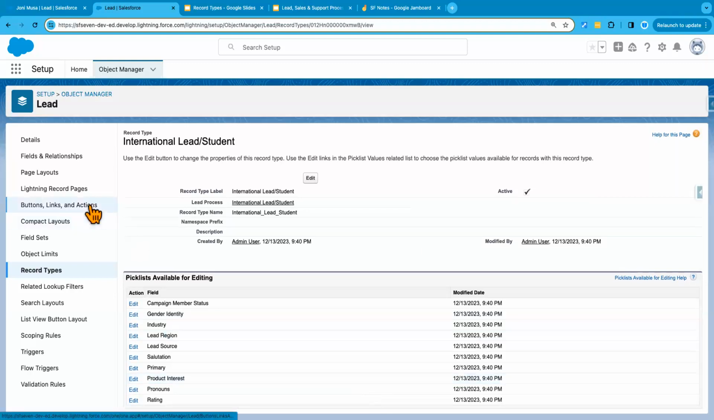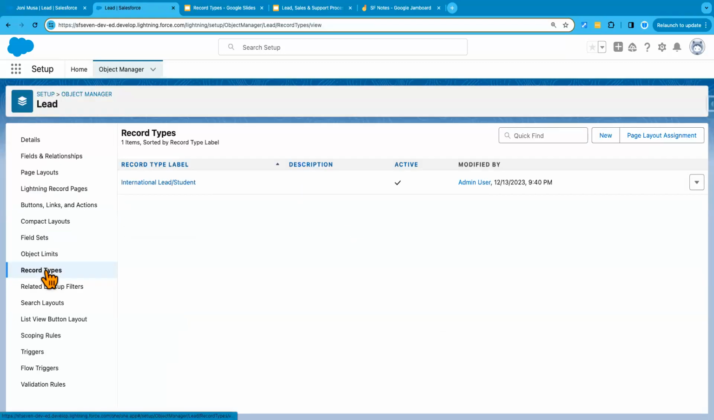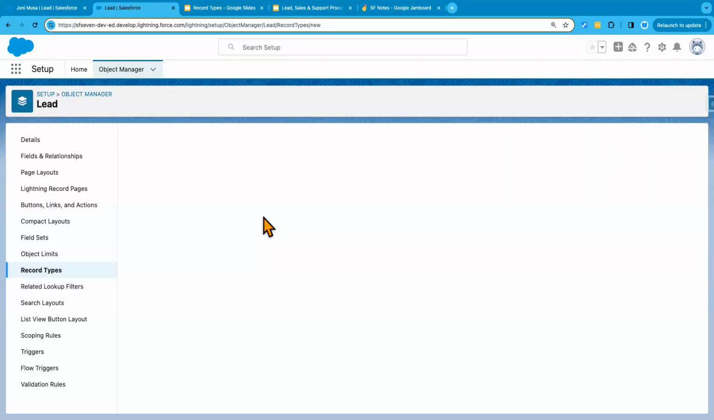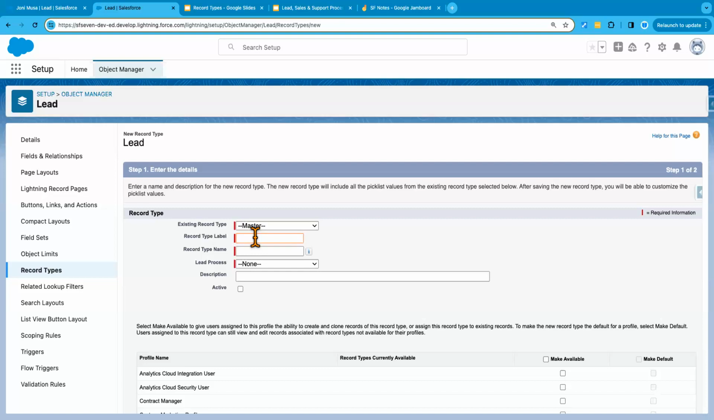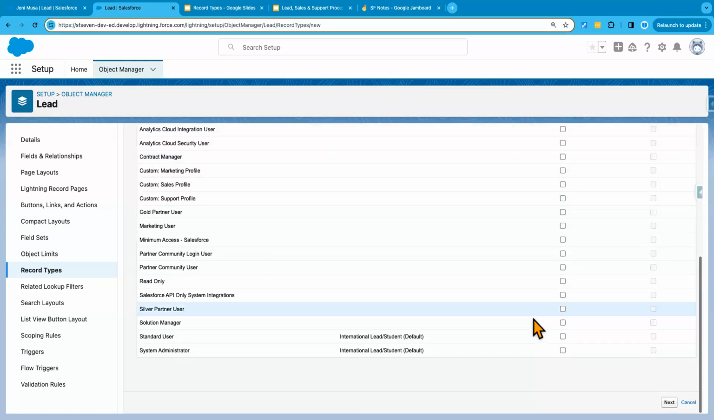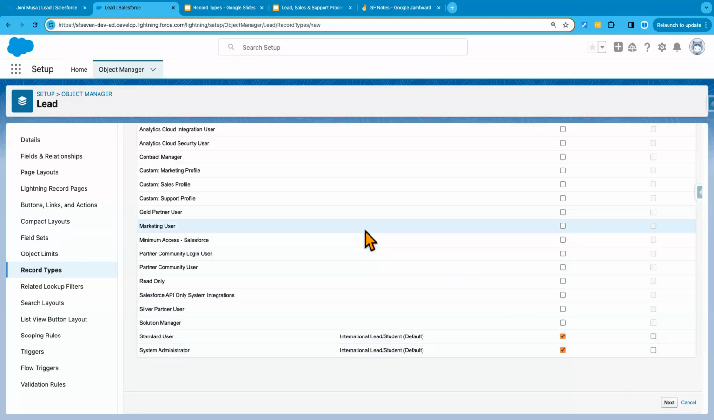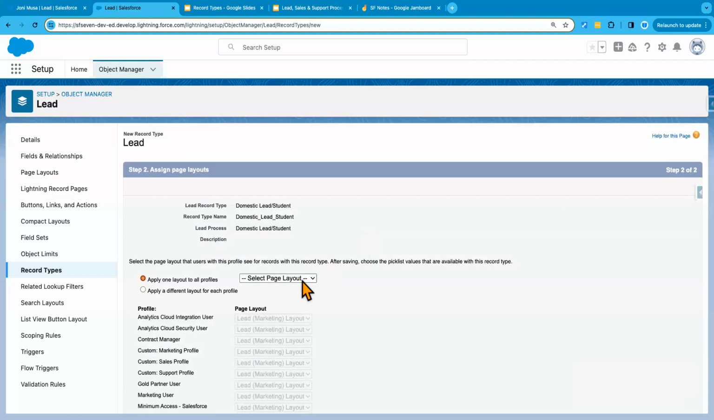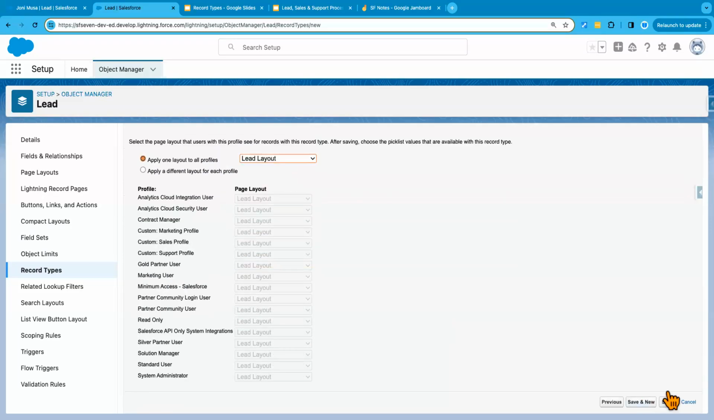So we're going to click here on the record types as well, and then we'll create one more record type. This time it's going to be named Domestic Student Lead. Lead process, domestic lead student. Okay. Make sure it is active. Make it available for these two profiles and click Save. Select the page layout and click Save.